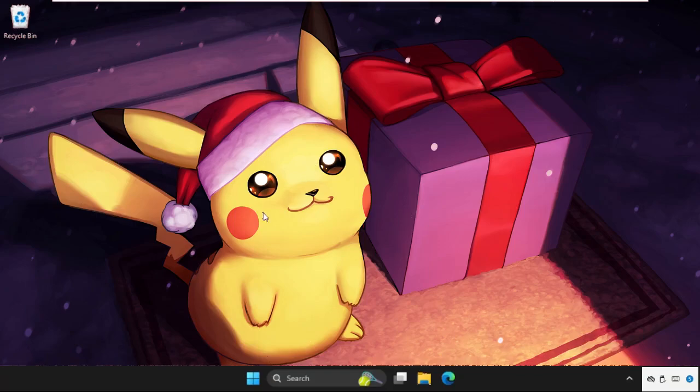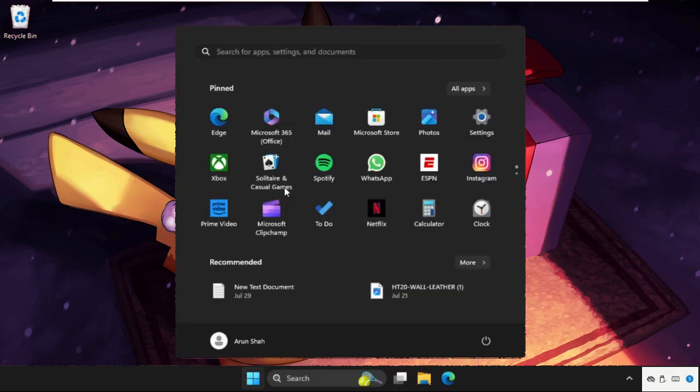Hey guys, I will show you how to fix this problem on Windows system. Assume that my mouse is not working, so we are going to use the keyboard only to fix the issue. Firstly, we need to press the Windows key.